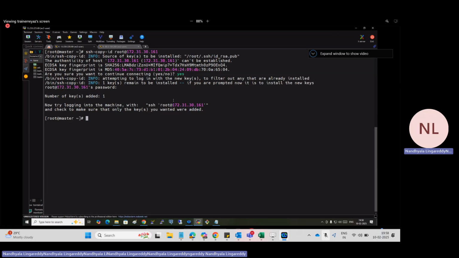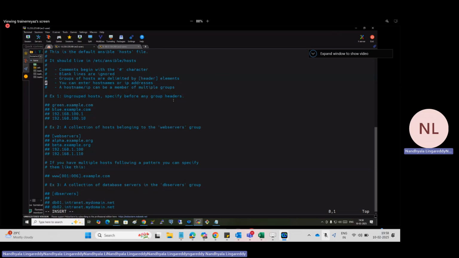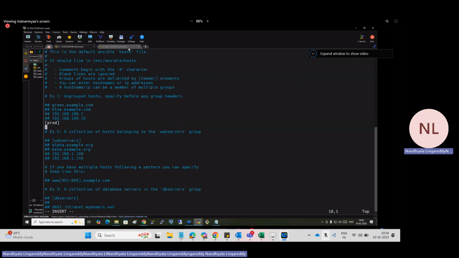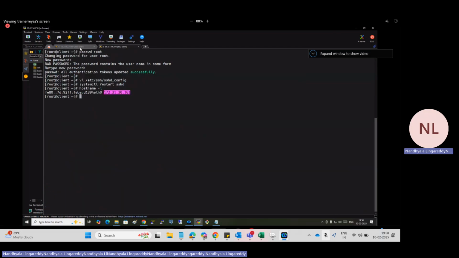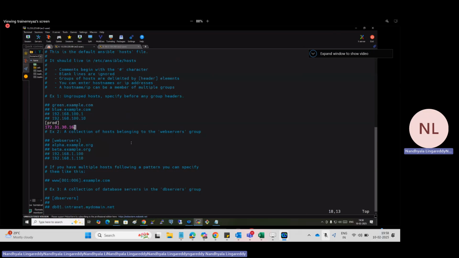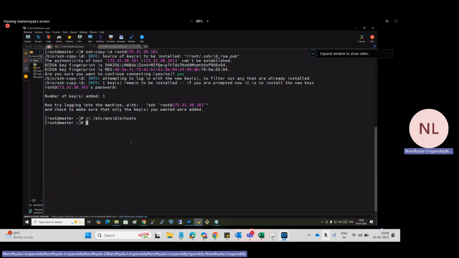Okay. Next, vi /etc/ansible/hosts. So here we just go and give. You can give with the group also. You can give with directly also, no problem. Okay. After this, completed or not? Setup. Okay, so we have done so many playbooks till now.